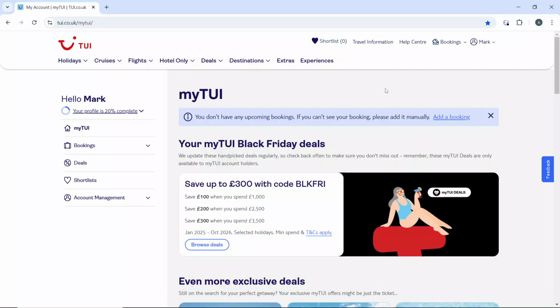Hello, in this tutorial, I will show you how to cancel a flight on TUI Airways. Here's a step-by-step guide on how to cancel a flight on TUI Airways. The first thing you need to do is to visit the TUI website. So open your web browser and go to the TUI homepage.